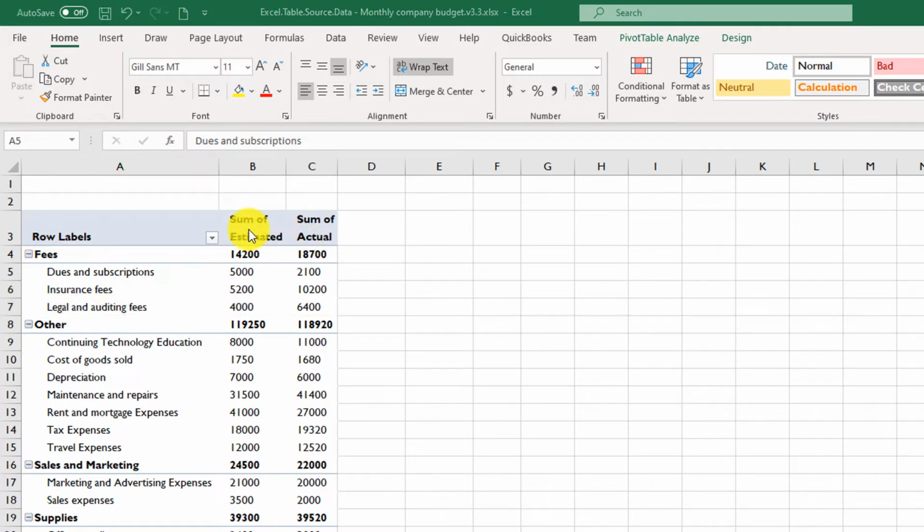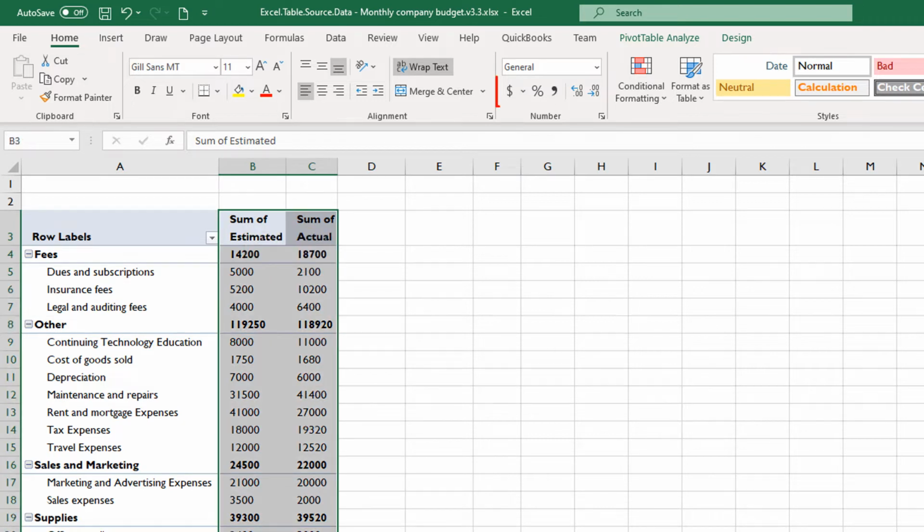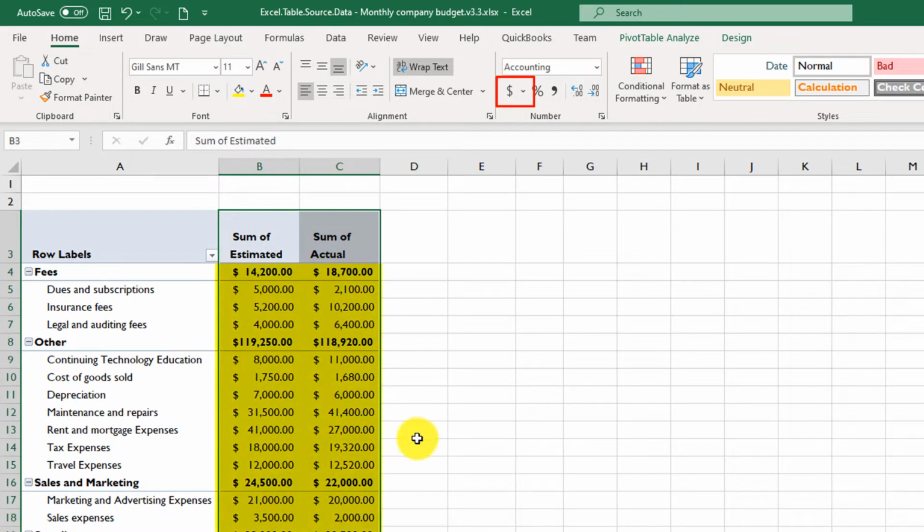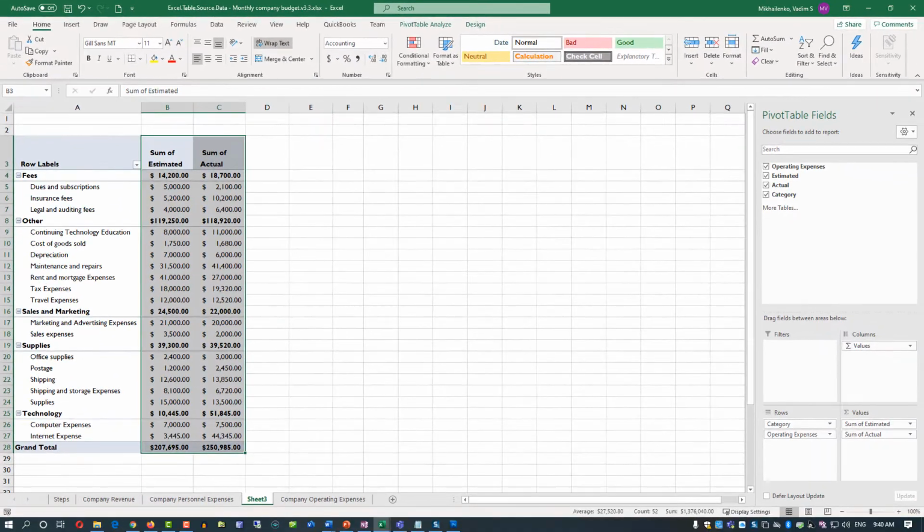Once you're done building the pivot table, you can make data more presentable by selecting the values and formatting them with the currency sign. For example, in my case, I'll add a $ sign to the selection, and you will see that every numeric value was converted into a currency value, which starts with the $ sign.